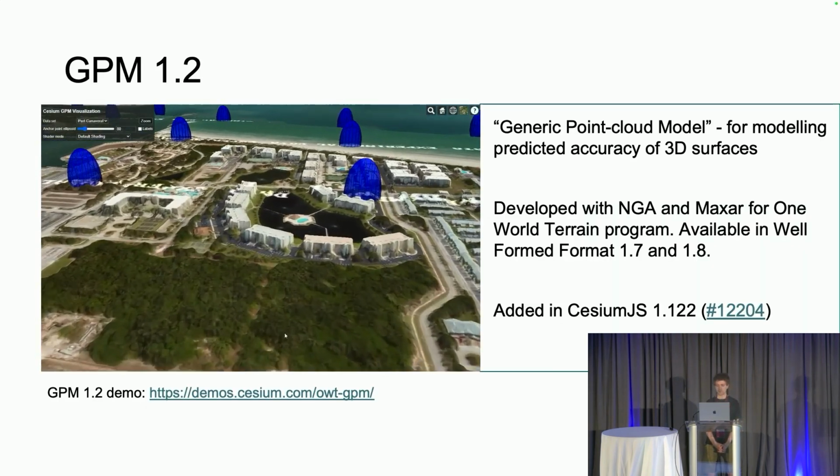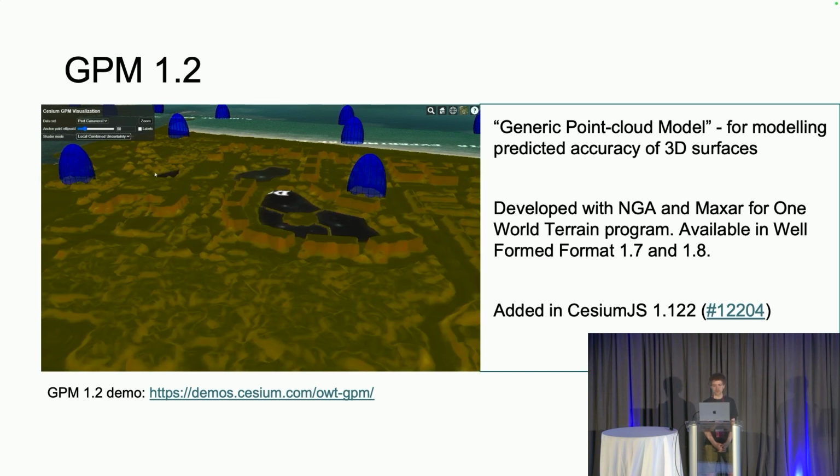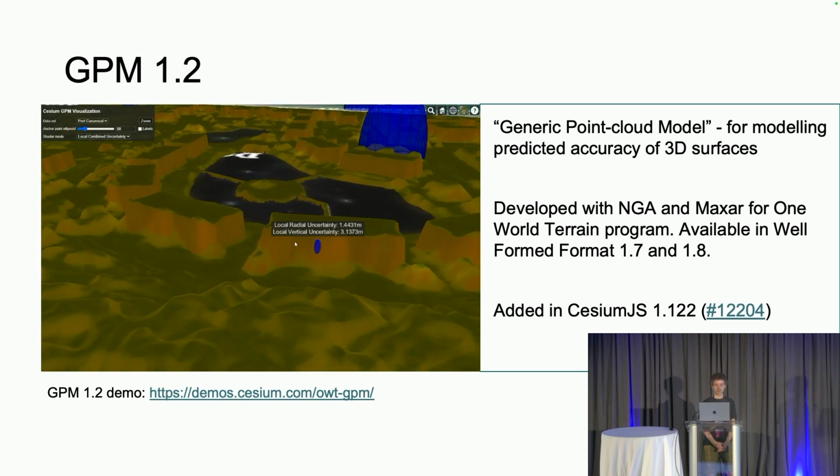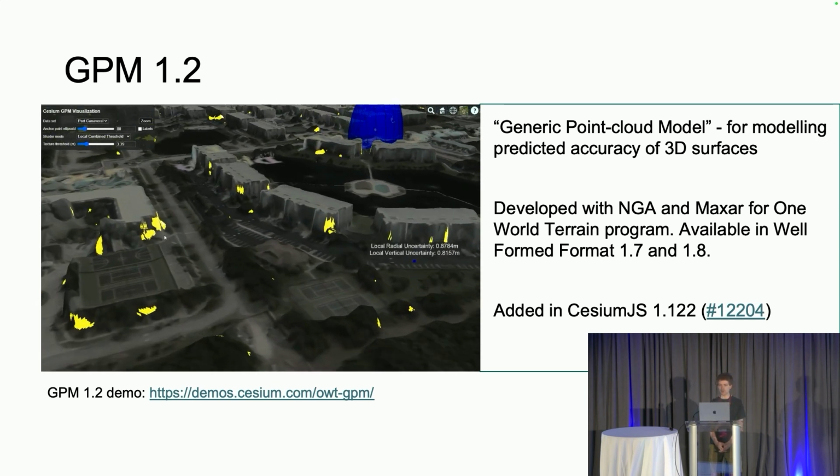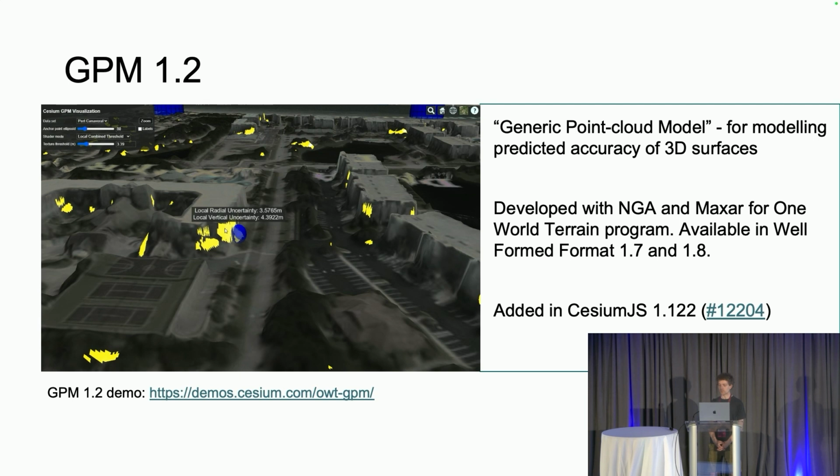3D Tiles also now supports GPM 1.2. GPM stands for Generic Point Cloud Model. This is coming out of NGA, and it's for modeling the predicted accuracy of 3D surfaces. So what's interesting, especially about this extension, is it's modeling it at a per texel level. So in the video here, it's showing the vertical and horizontal predicted accuracy that's kind of encoded in a texture that's applied to the mesh. And the data is in a texture, but then you can query it at runtime, and you can also style based on those properties. And this was all developed in coordination with NGA and with Maxar for the Army One World Terrain program. And it's used in the WELL-formed format, which is built on 3D Tiles.